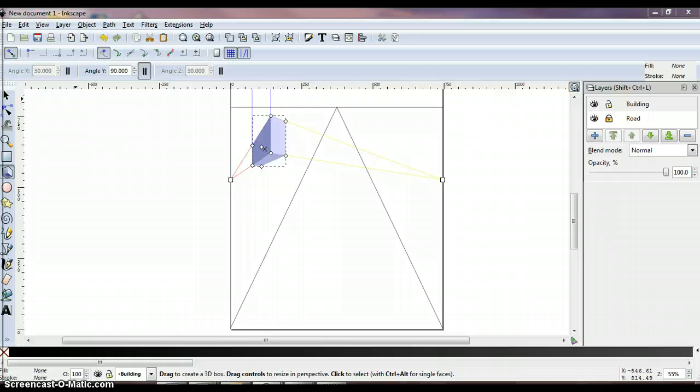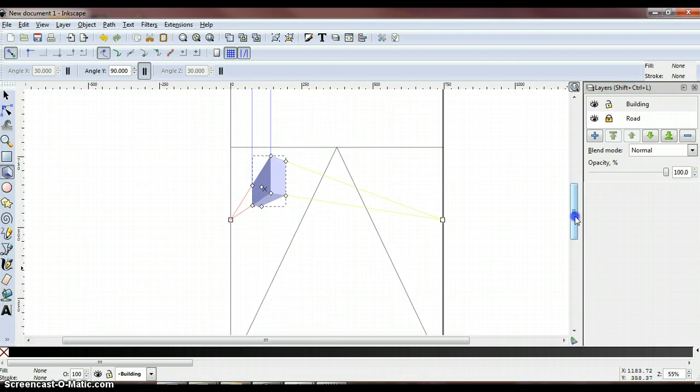So once you have the box drawn, we're going to use these handles coming out from the side to make adjustments to it. So at this point you should have some yellow handles coming out to the right, some red handles coming out to the left, and some blue lines going straight up. These are our vanishing point handles that we can use to make edits to our building.